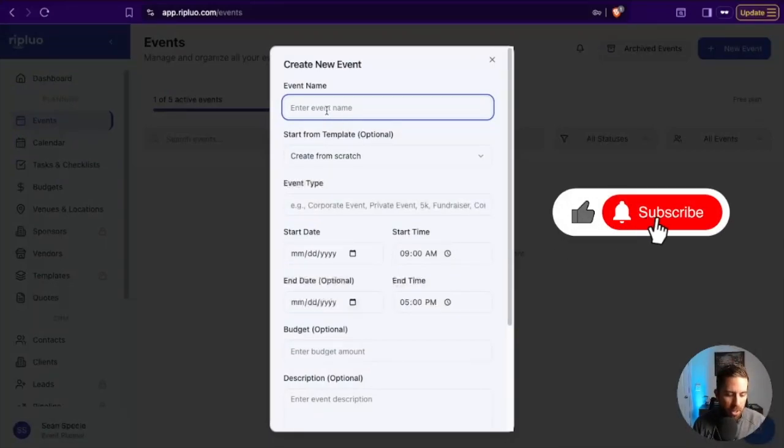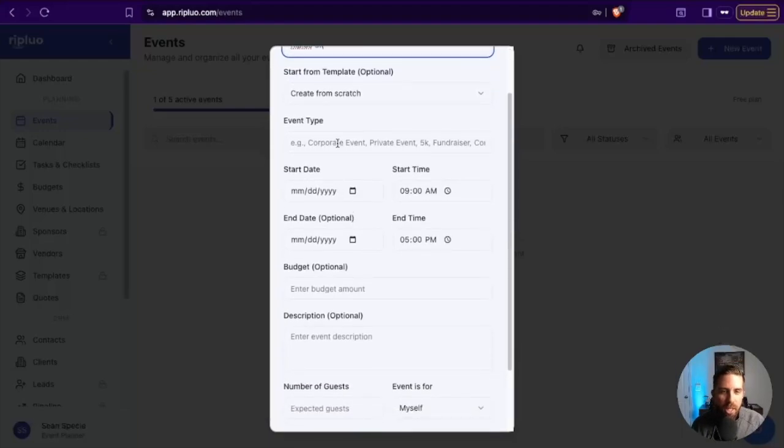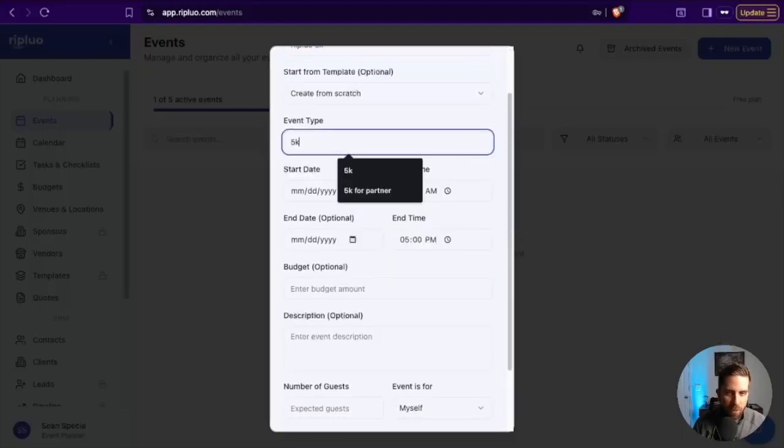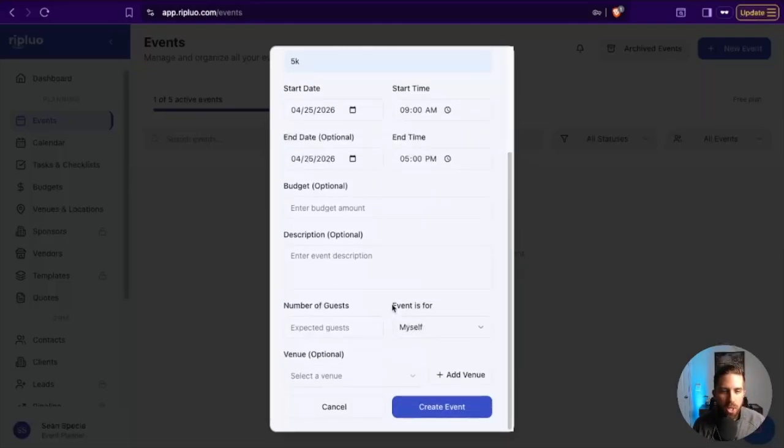So I'm going to name it the Ripluo 5K, create from scratch, because I'm not on a paid account, I cannot create from templates. And I'm going to make it a 5K. The start date is going to be in April, 9 a.m. It's a one-day thing. And I think there's going to be 500 people. Create event.